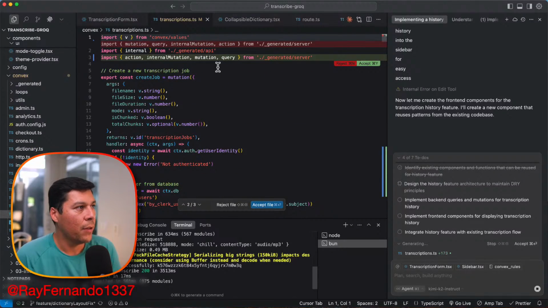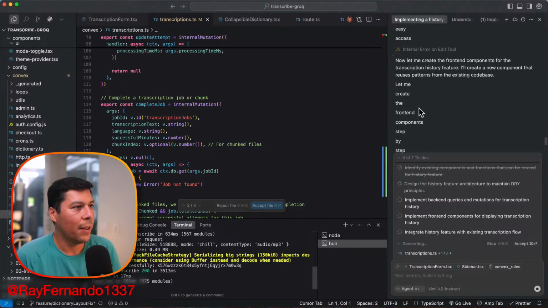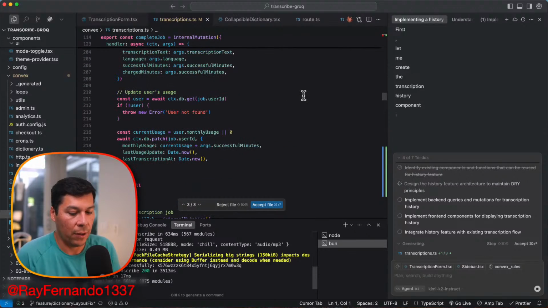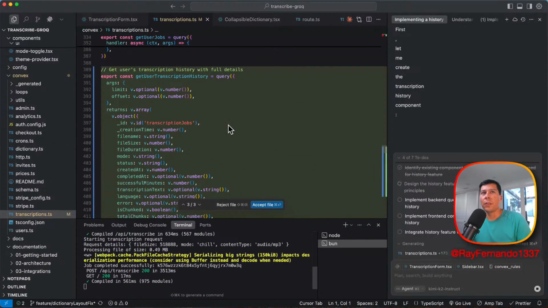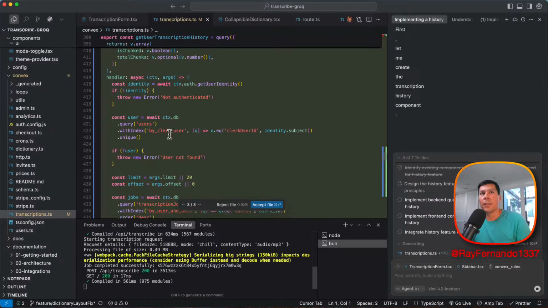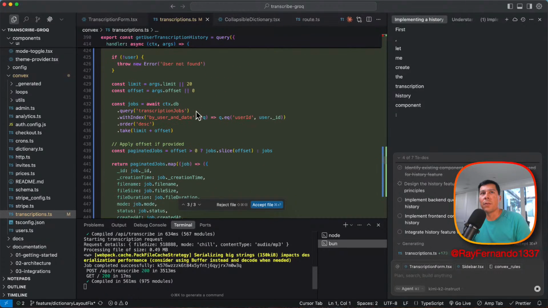So the first feature here that we're doing, okay, now it's actually doing some more stuff. It says, let me create the front-end components. So now it's going to do the front-end components. It looks like it first worked on the back end. Let me make my head smaller here. I'm just going to take a look at the code really quick. Now it's getting the user's transcription history with full details. So it's going to get the transcription history, and then it's also going to check for authentication, which is great.